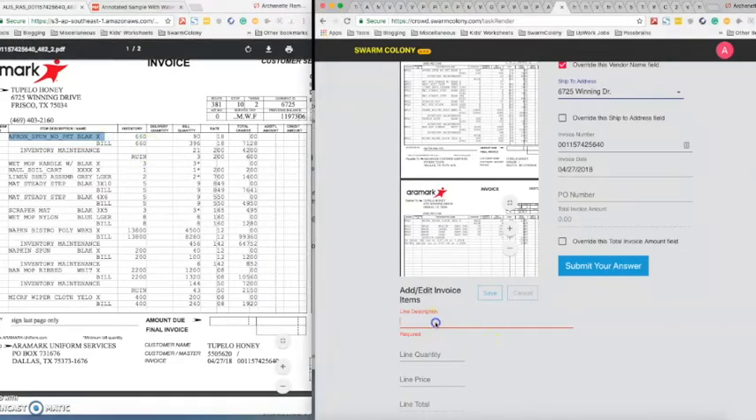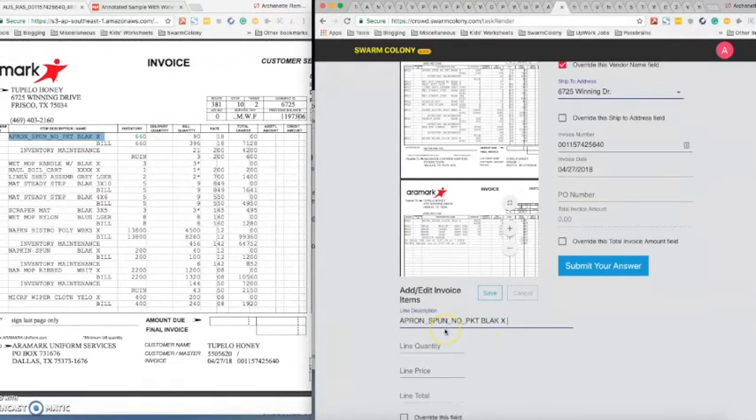There are documents that allow copy pasting, but there are those which do not. So just be sure that when you copy paste, it's the same characters, the same values as what you see in the invoice. So now you have line quantity.